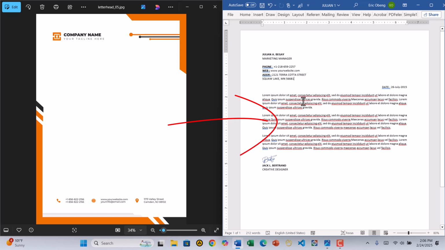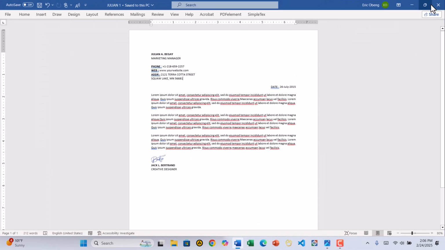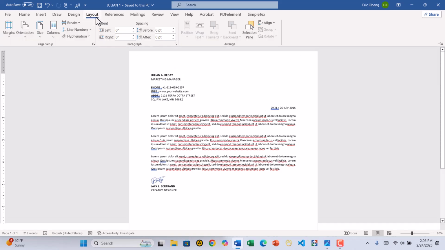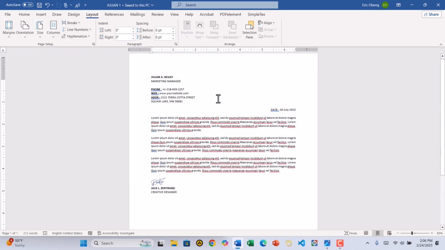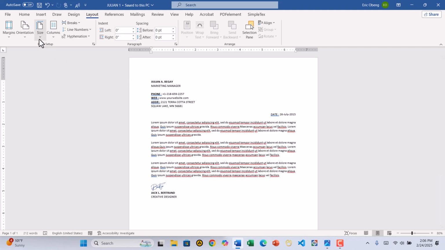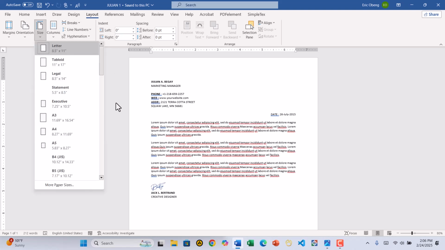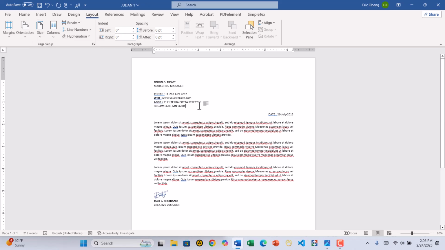The first step is to ensure that our document size matches the letterhead image size. Since our letterhead was designed in A4 size, we need to set our document to the same dimensions. 1. Click on Layout in the ribbon. 2. Click on Size and select A4 from the drop-down list. Now our document is ready for the letterhead.